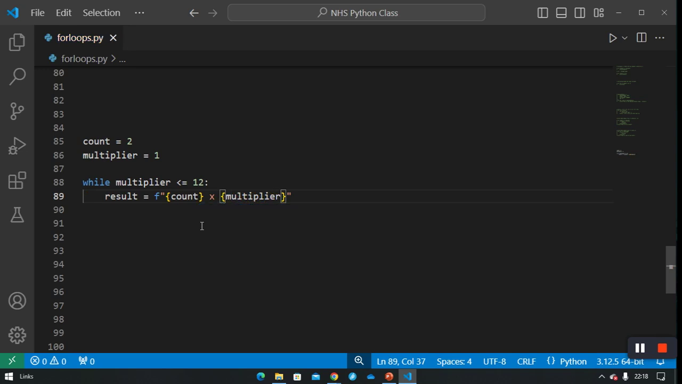Count times multiplier. It will come as count is constant. Everybody, do you see that we are not incrementing count? It comes as 2 2 2 2 2 2 2 2. Then this comes out as 2 times multiplier, and it comes out 2 times 1. For now, it's going to be bringing out 2 times 1, 2 times 1, 2 times 1. But I'm going to increment it.